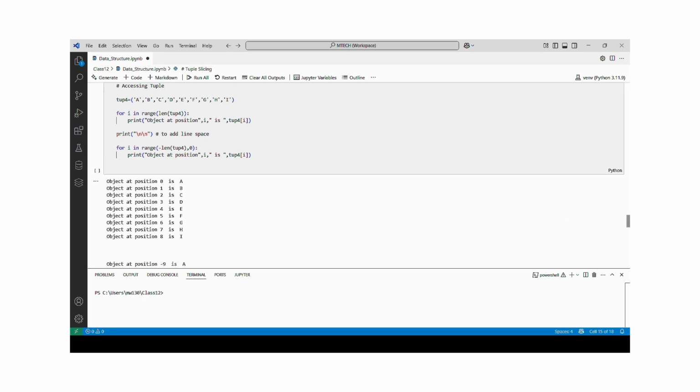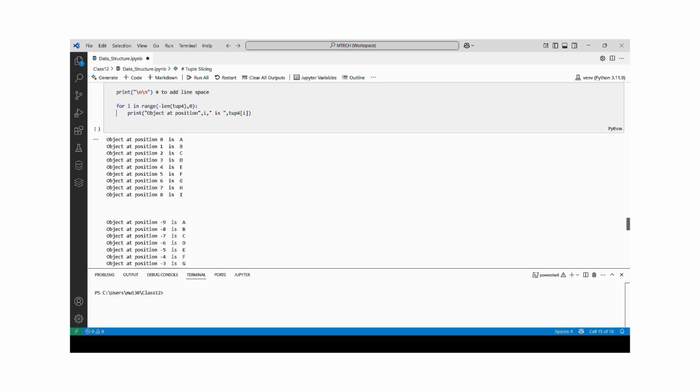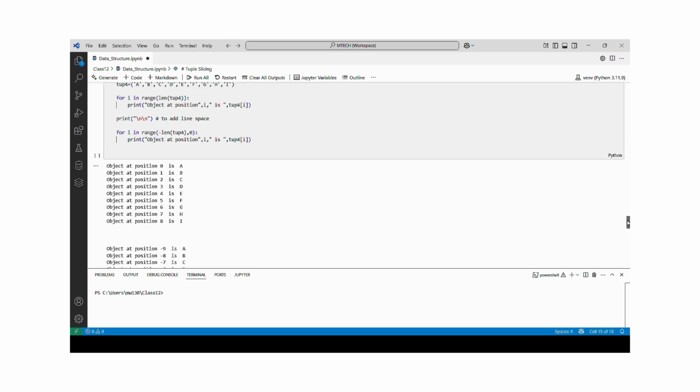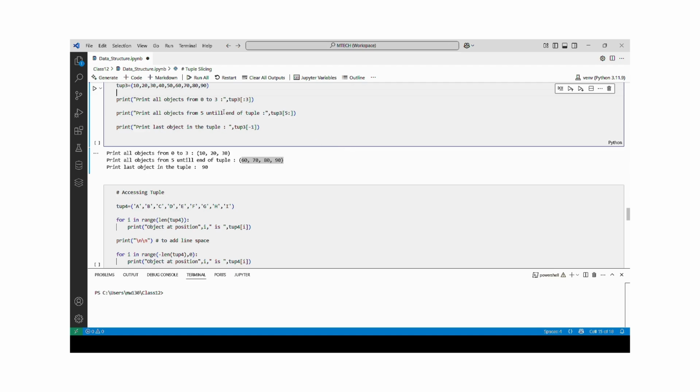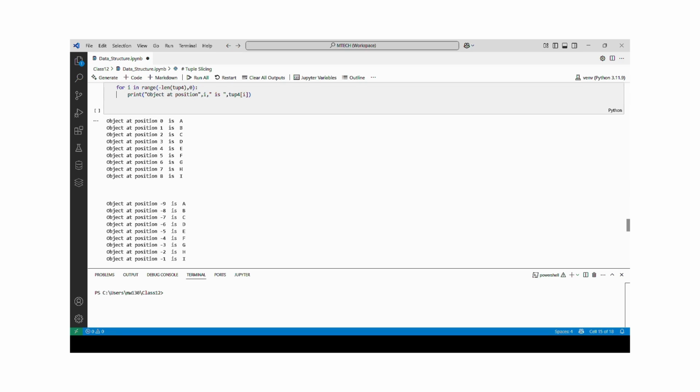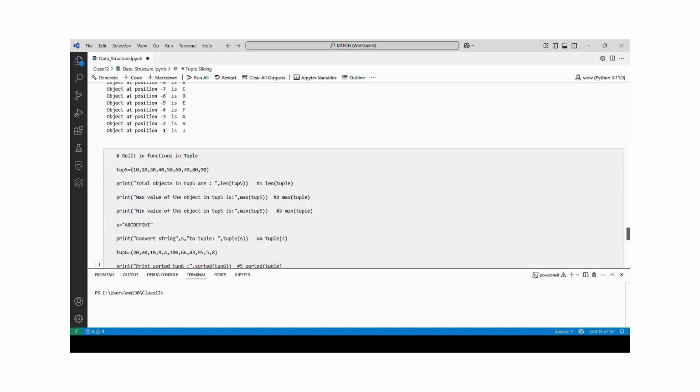Okay, and if you want to see just as an example how we can access it in a reverse direction: for i in range minus length of tuple to 0. That means -9 to 0. What is at -9? A. We have seen above what is at -1. We saw that the last, 90, is at -1. So in this case, what is at -1? I. So this is how you can access it in the reverse direction.